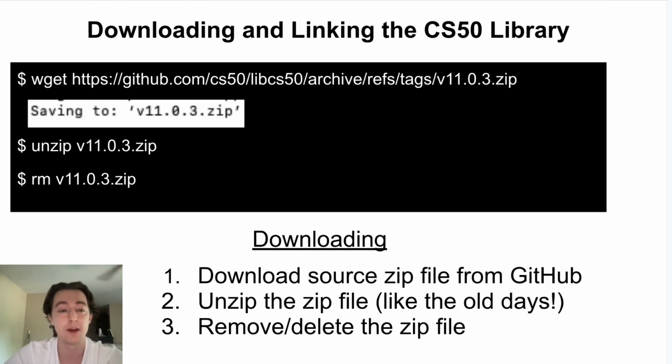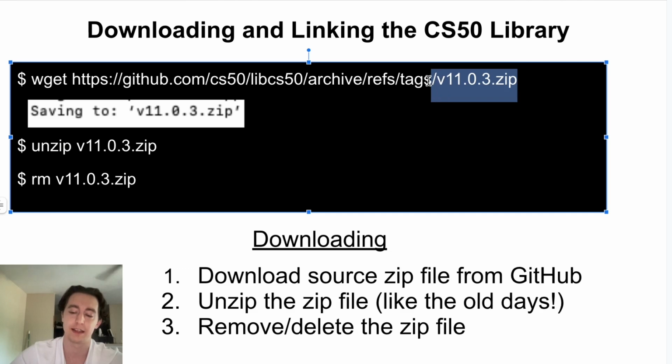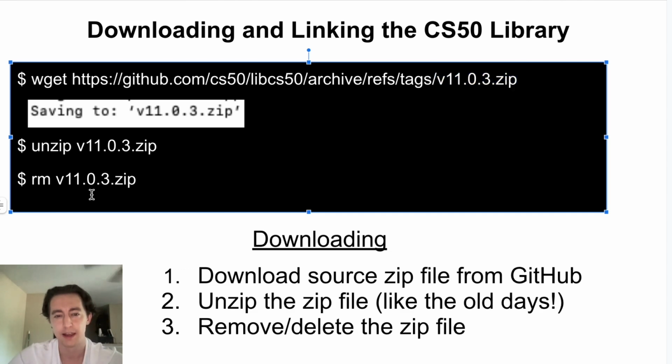What we're going to do is use that wget command, and that's going to download the actual zip folder into whatever directory you are currently in. We'll see that it was saved as that v11.0.3 zip. We're going to unzip that, basically like the old days, and then we can remove the zip file. So what we're left with now is the unzipped directory containing the code for the library and its implementation, essentially.